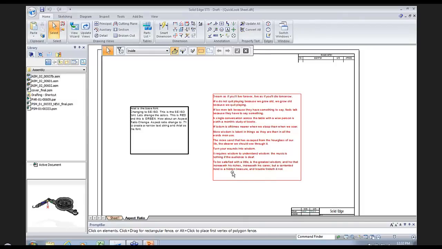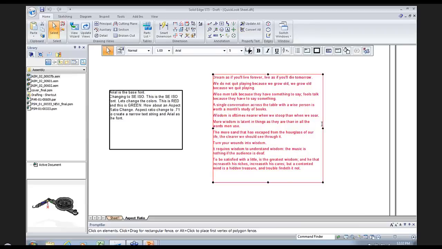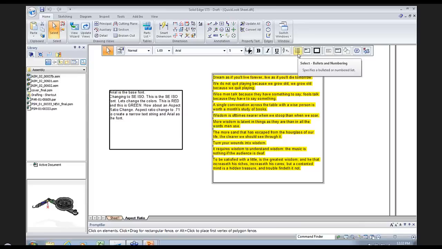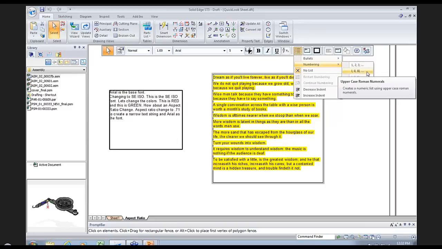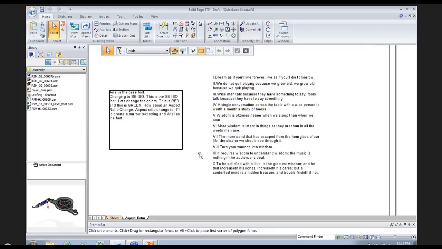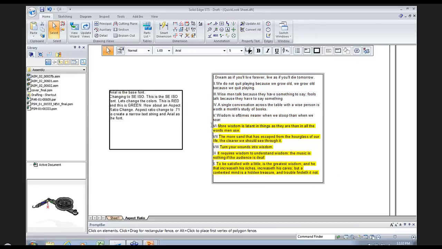With some of the changes to Solid Edge, the first one is bullets and numbering. So the way it works is similar to how you would do it in Word. You can come in, set bullets, you can set numbering. So maybe we want to do uppercase Roman numerals. You'll see it'll place all those in there. Same thing you can do in Word is you can come in here and you can restart the numbering.